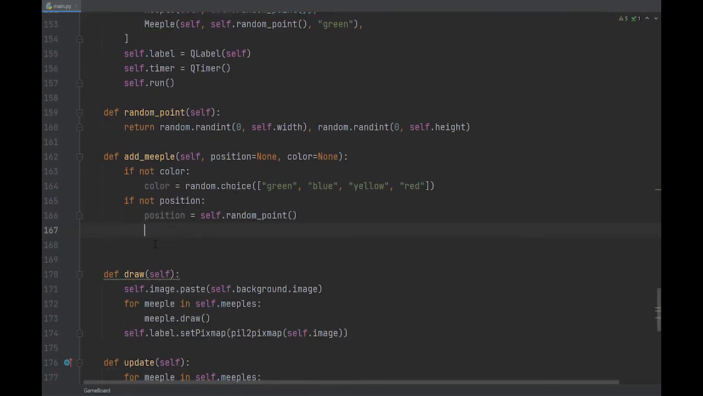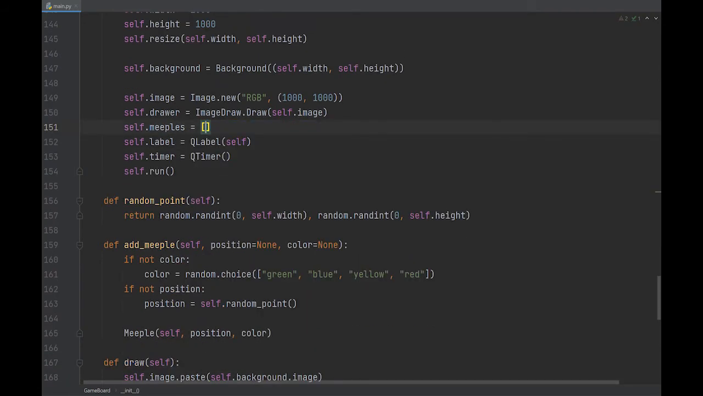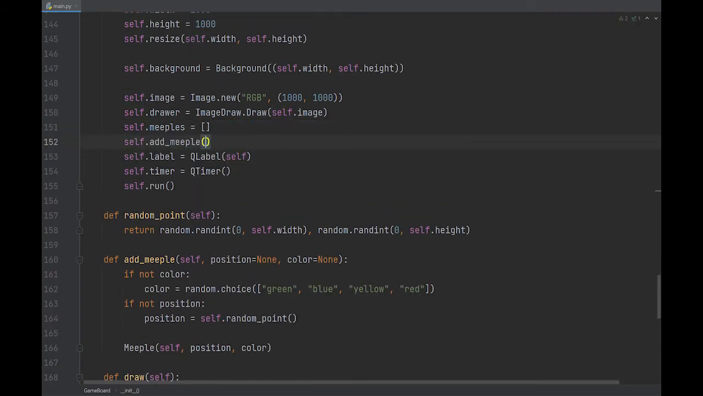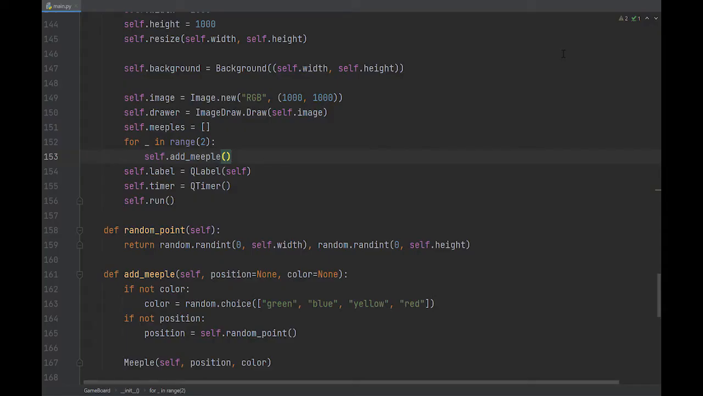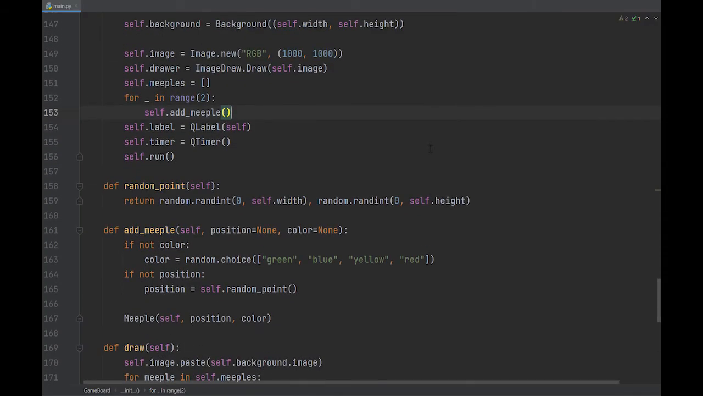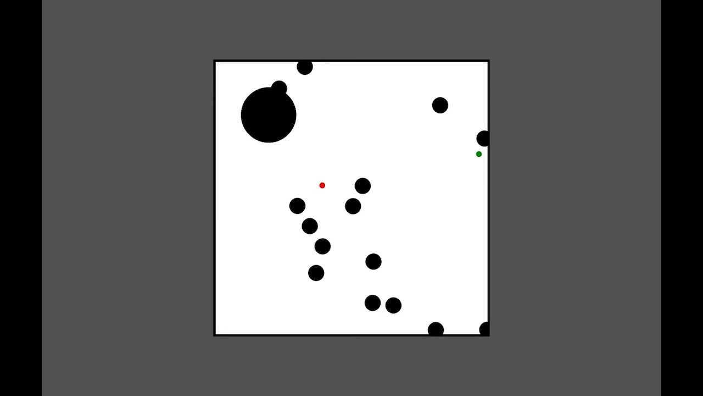Alrighty, now I'm going to copy the code from above and replace it with the position and the color. And then I'm going to replace my generation code there with our function. And I'm going to just do it twice, I think. Okay, now let's see what happens. Well, there's no Meeple. Must have done something wrong. Okay. So if I look here, I forgot to actually add the Meeple to the Meeple array, or list in this case. Let's try that again. There we go, much better.